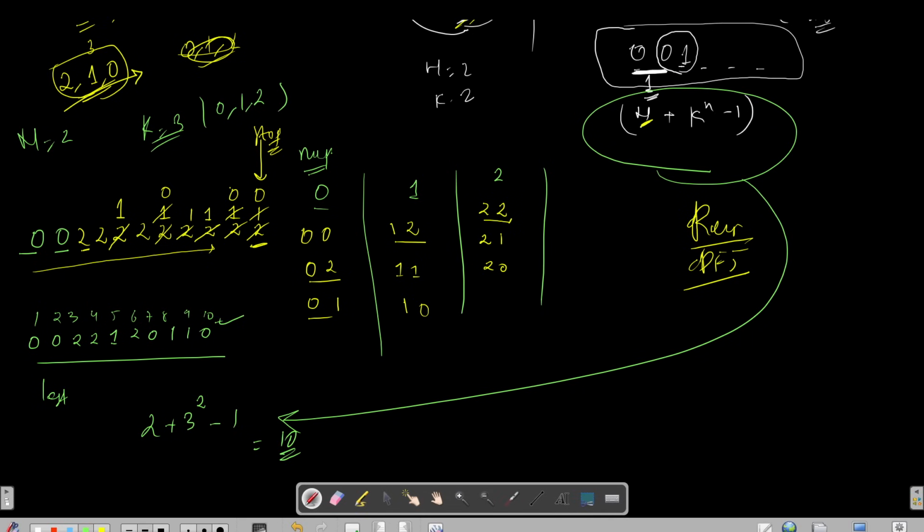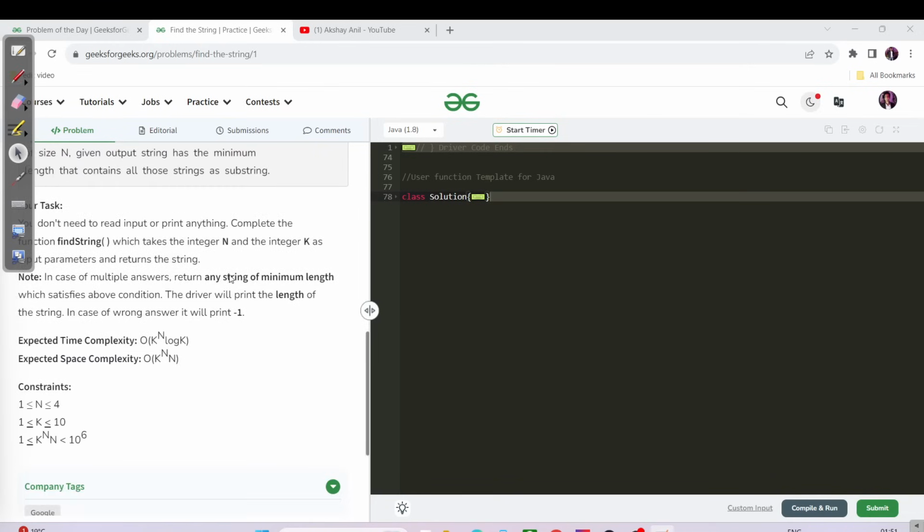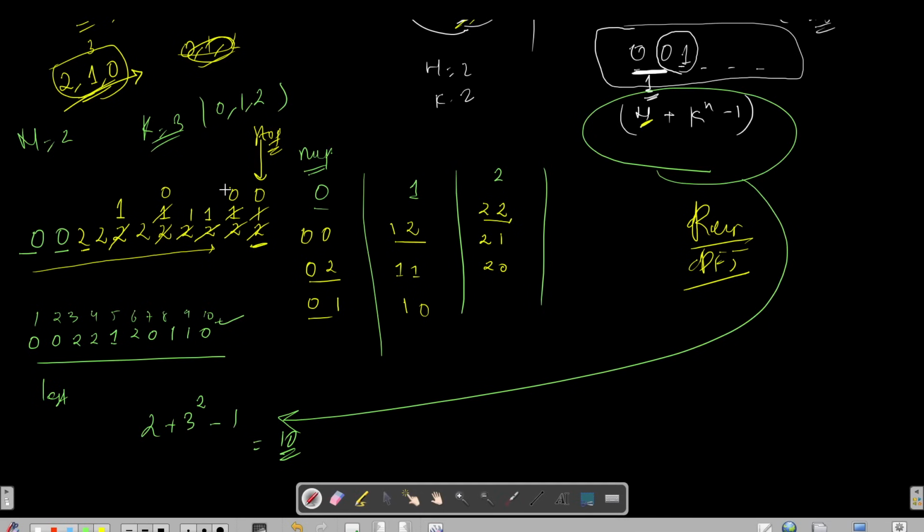But in this question, it has asked me to return one of the possible answers, the particular string. It is not asking for the length. They actually want the string. So that is why this question has become a bit tougher than just observing it, right?